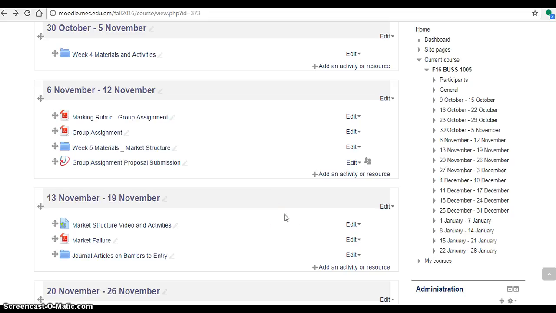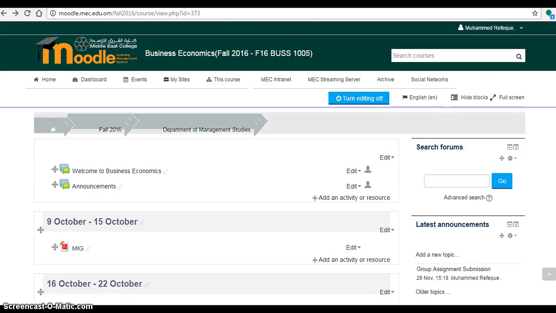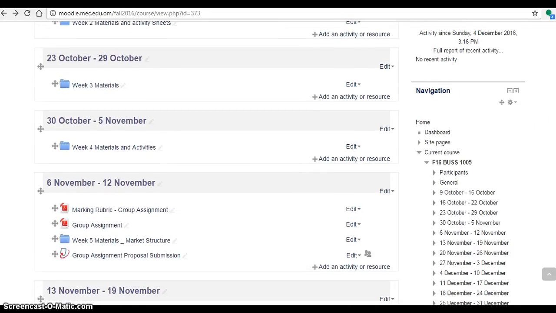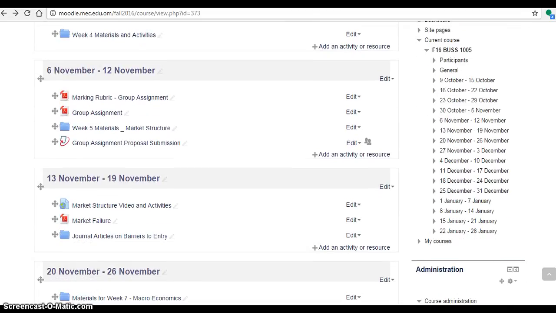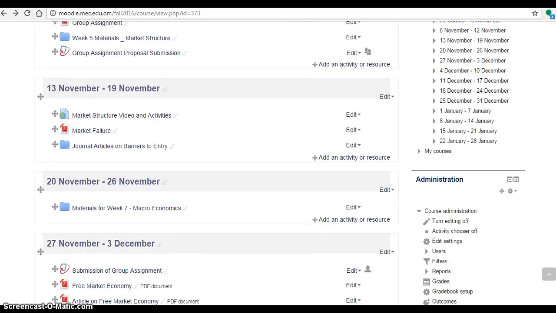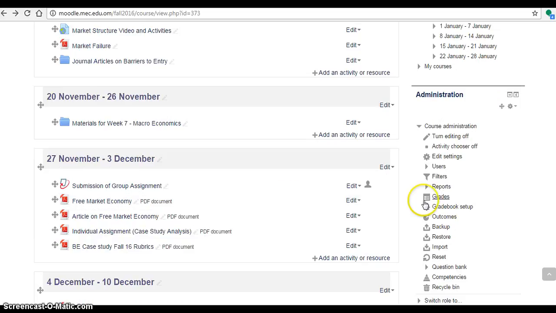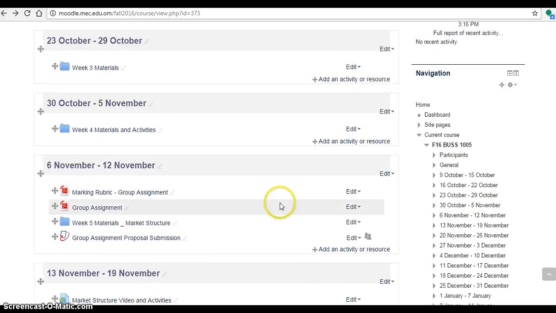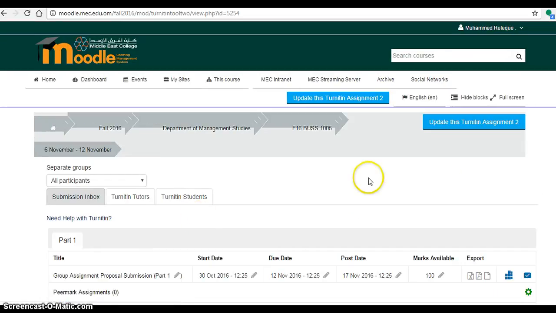Now let's first open the Moodle page where you create the Turnitin submission link for your students to submit their assignments. I have two links here. One is for the submission of the group assignment and the other one is for the submission of the group assignment work proposal. Let's open any one of them. I'm just preferring to open the group assignment proposal submission.